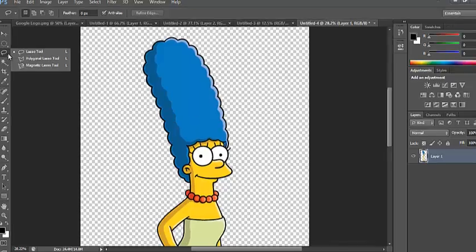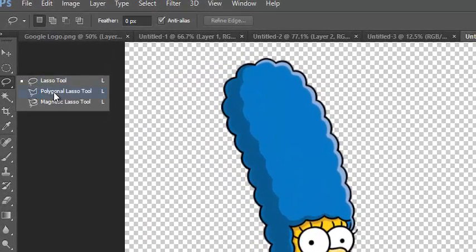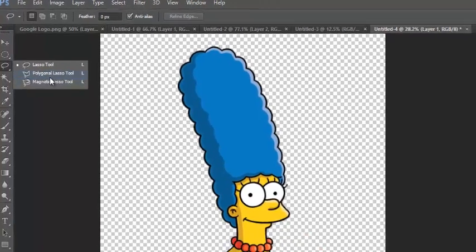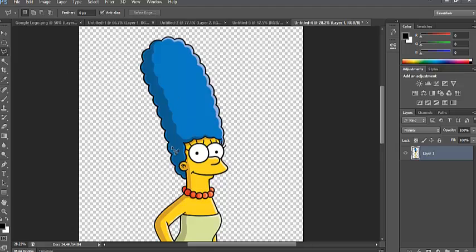Another one, if you hold down the lasso tool, you have two here: the polygon lasso tool and the magnetic lasso tool. The polygon lasso tool allows you to click and then draw around. So every single time you click down, a bit of the line is placed, which makes it a little bit easier to draw around certain objects in a picture.